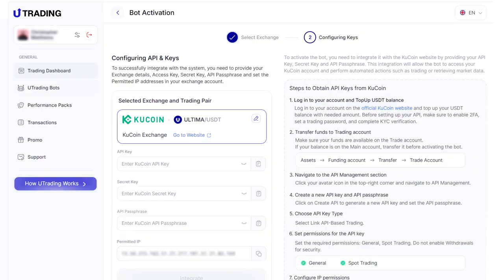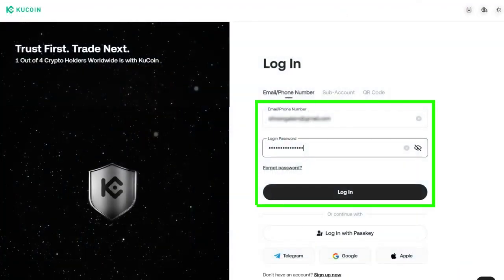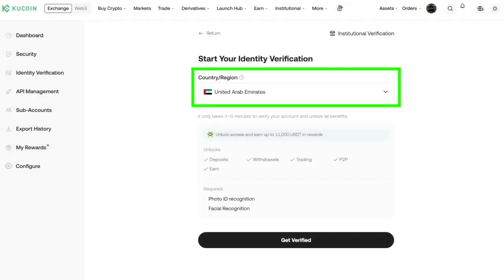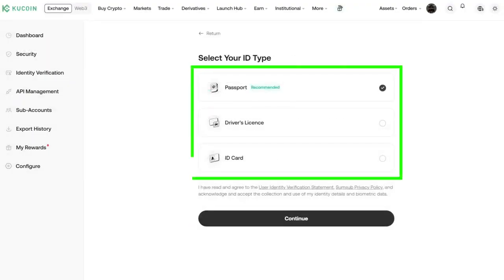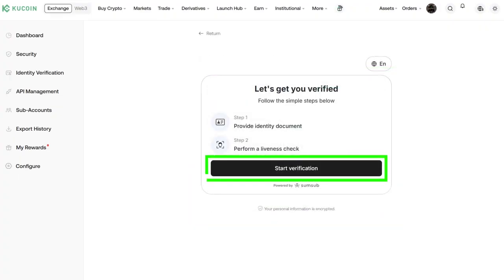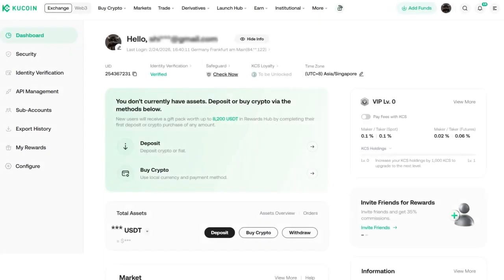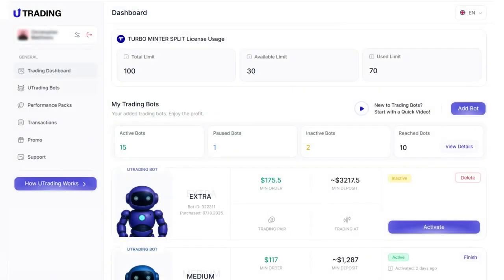Now you need to connect your exchange account to the bot. To do this, open the official KuCoin website. Log in to your account or register. Complete KYC verification to enable trading. Make sure your KuCoin balance has enough funds for the bot to operate. If necessary, deposit funds. The minimum required amount is shown in your bot settings.